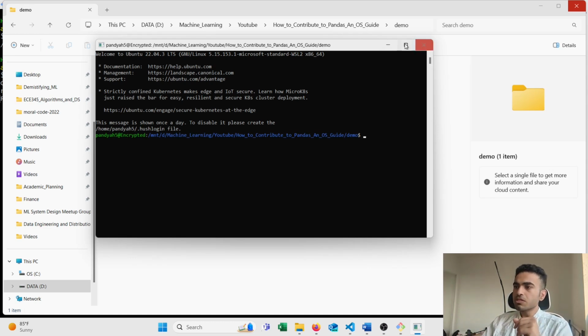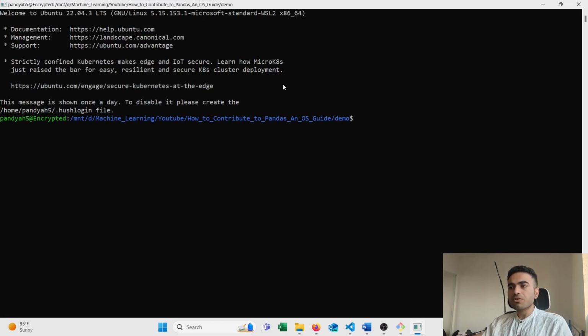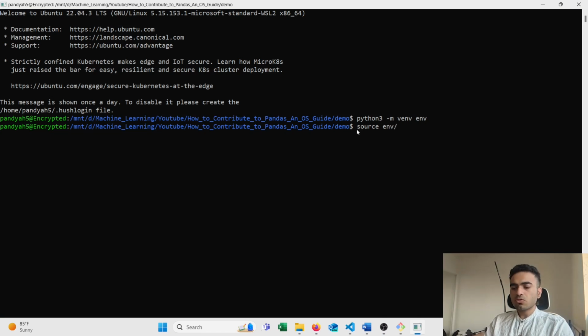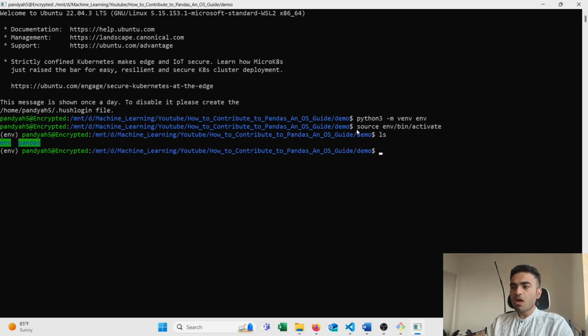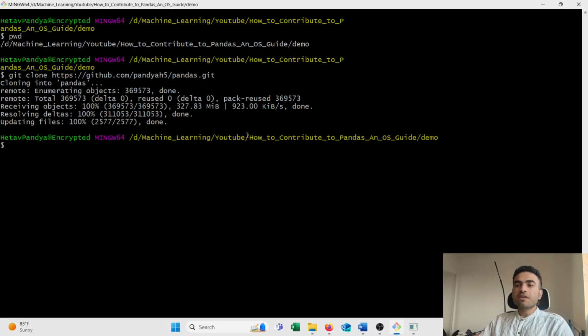So with this Windows Subsystem for Linux, we'll first create a virtual environment. And the command to do that is python3 -m venv, and I'll just call this environment env. You can call it anything you want. Once the environment is created, we activate the environment using the command source env/bin/activate. Once we have activated the environment, now we go back to our git bash terminal, and once we have completed the cloning process, the next step is to create a new branch.